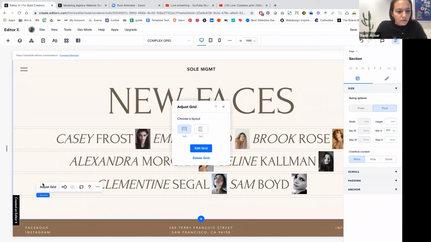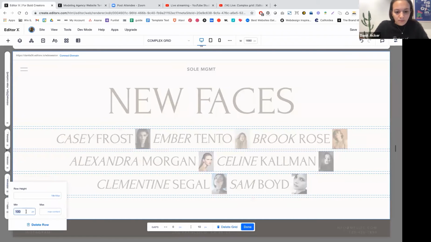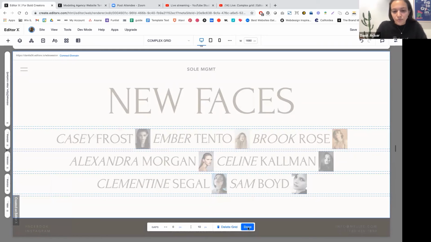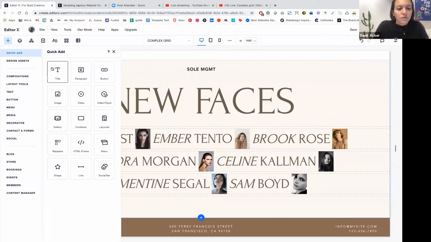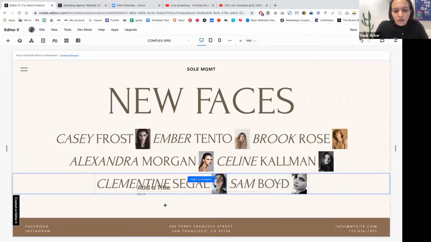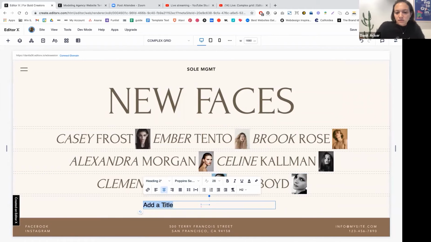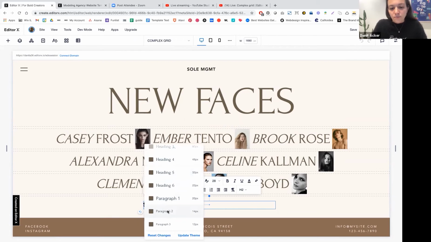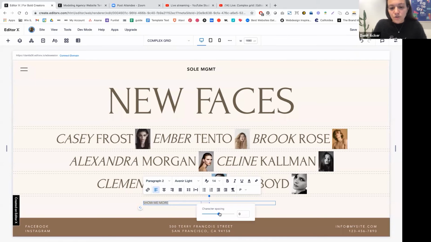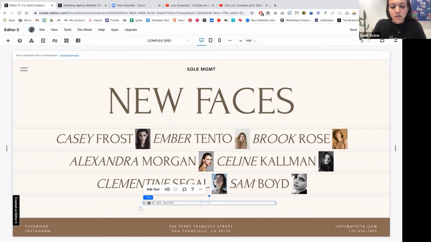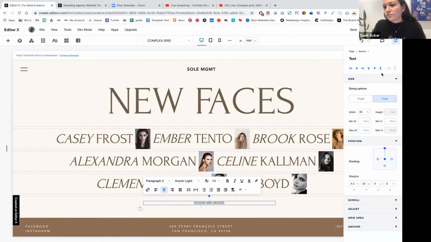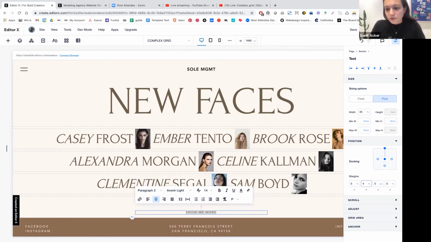And again, set up our grid to minimum 50 pixels. Great, we're almost done with this breaking point. So lastly, we're gonna add the button that in this case, it's live text, but of course you can use a button. We're gonna do show me more. And then we're just gonna give it a little character spacing, center it. And then we wanna dock it to the top with 4%.